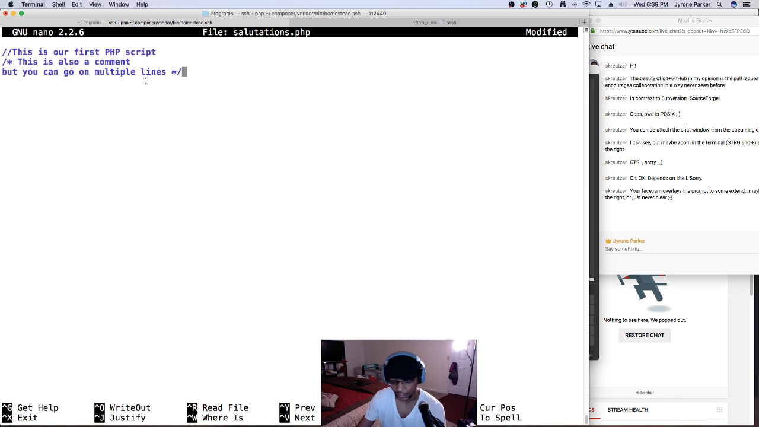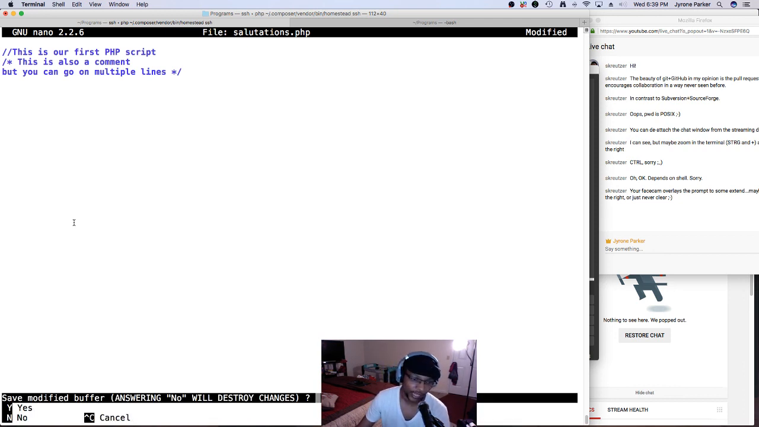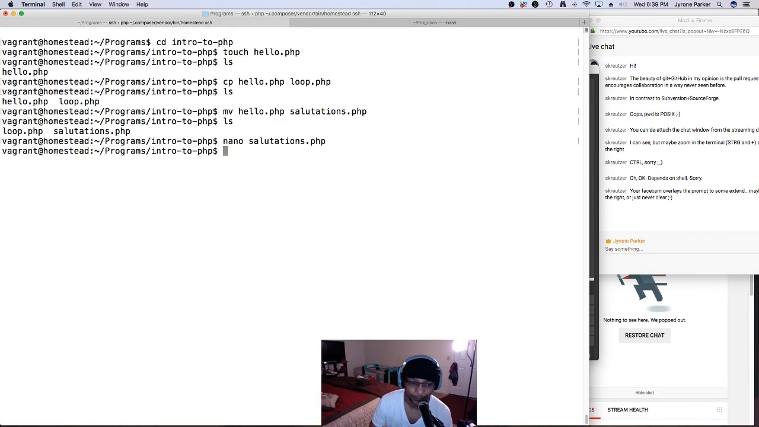But anyway, I digress. Control X will exit out of Nano. It will prompt you, do you want to save the file? You type in Y. It asks you what name you want to write the file to. We're going to keep it the same as salutations.php. So that is how you open and edit files in the Linux operating system.